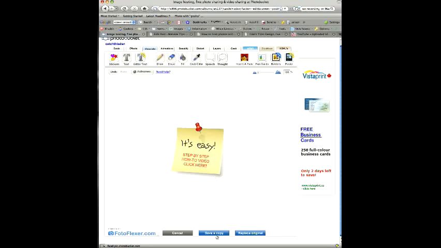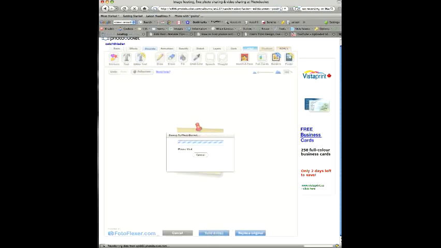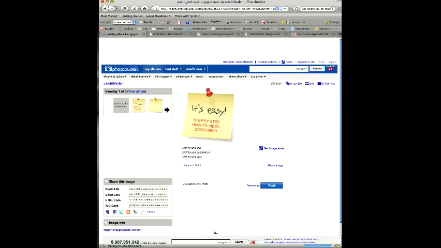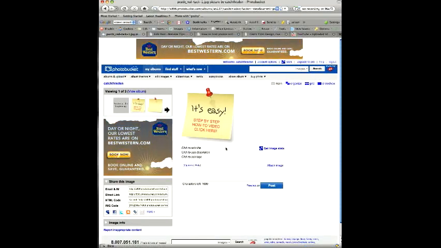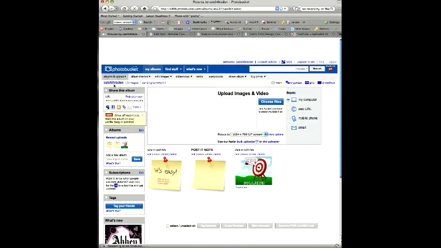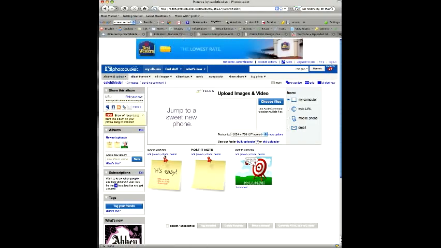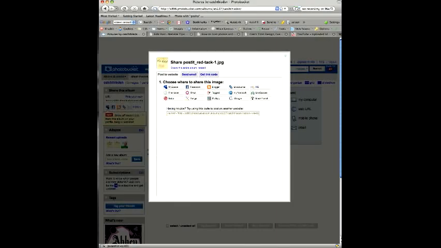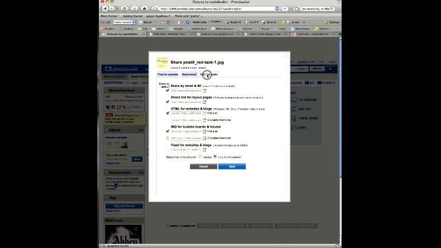Okay, so now we want to save a copy so that we don't overwrite the original. And there it is. So to get back to my list of images that I have, I'm just going to click on my account name link right there. And I'm going to say share. So for this one, I just want link code, just HTML, the, let's see, where is it here? Direct link for layout pages. So that's the one I want today. So I'm just going to click that and say copy.